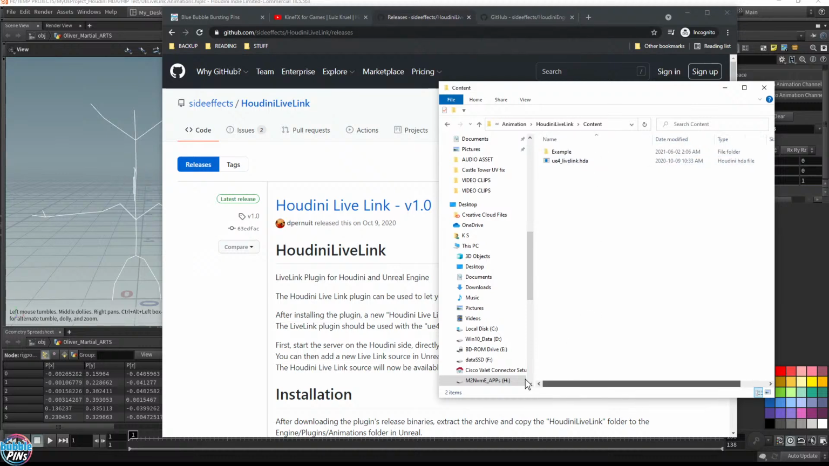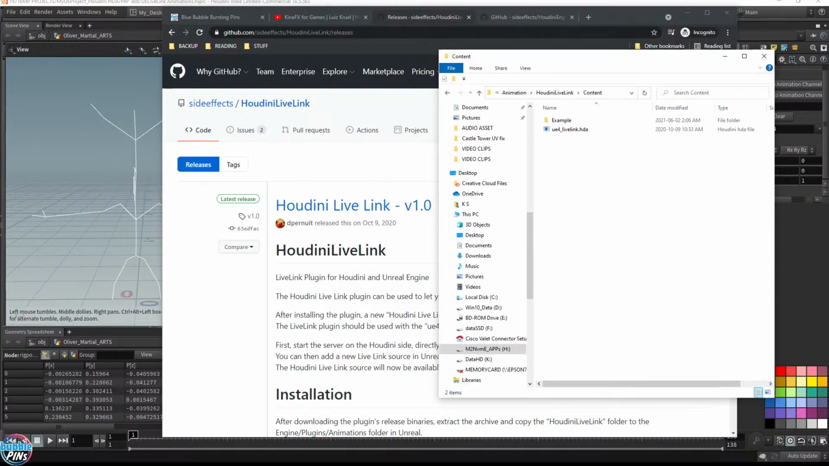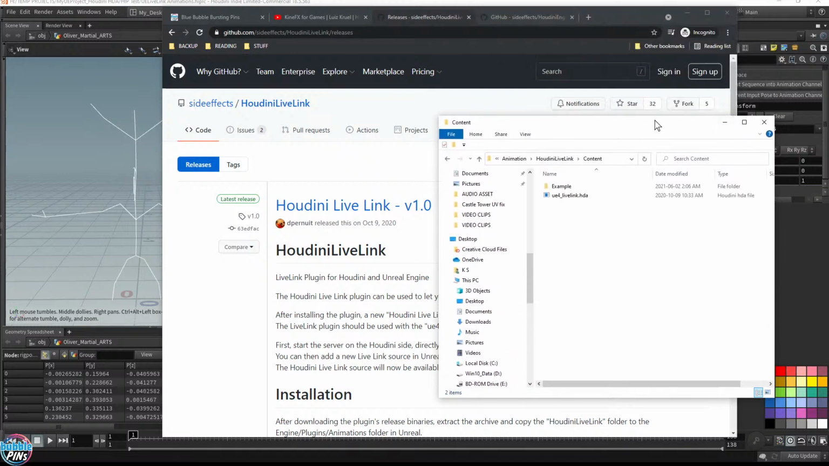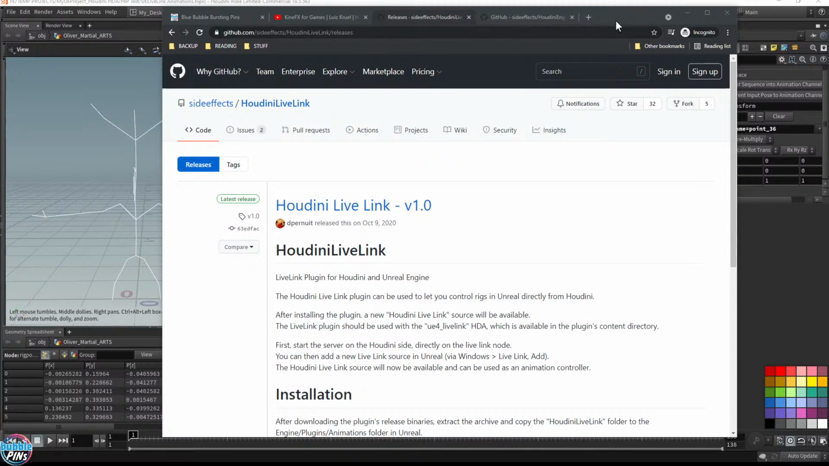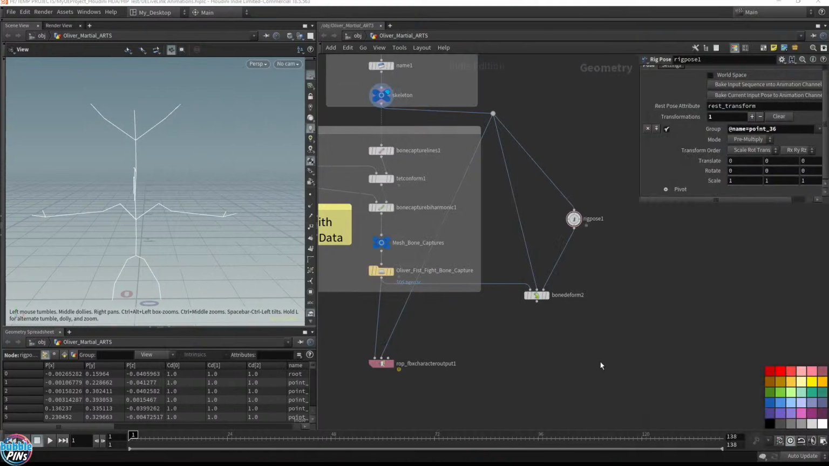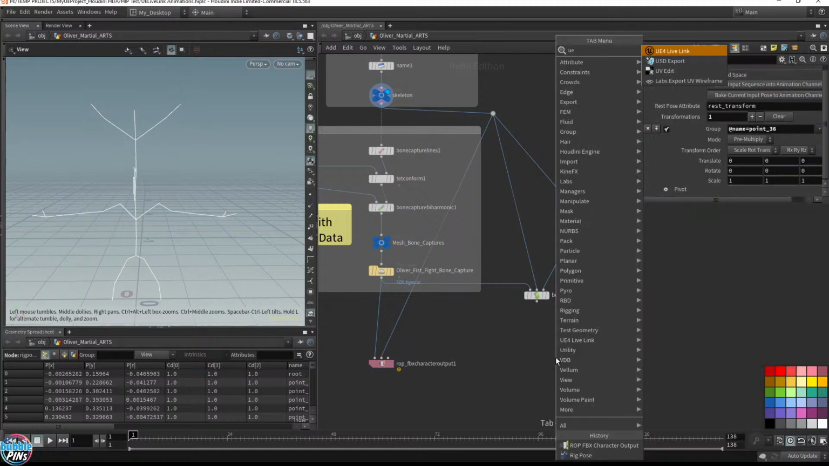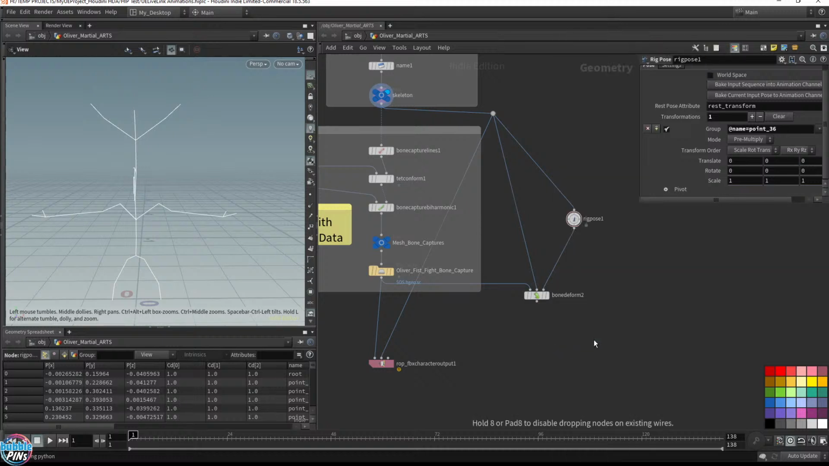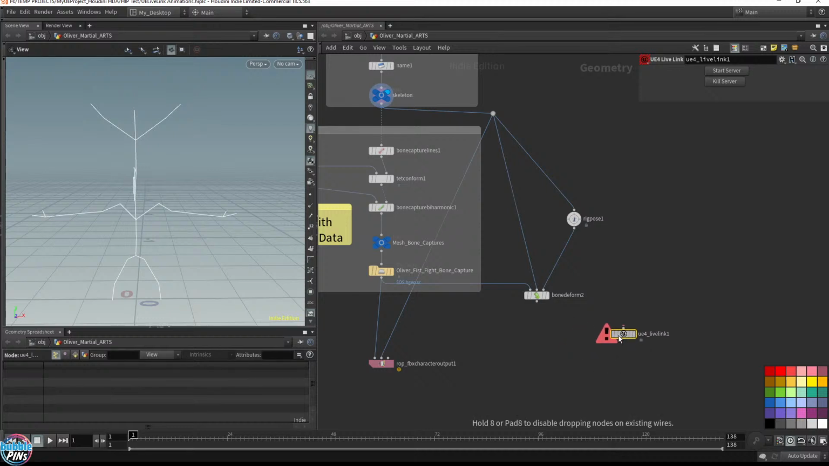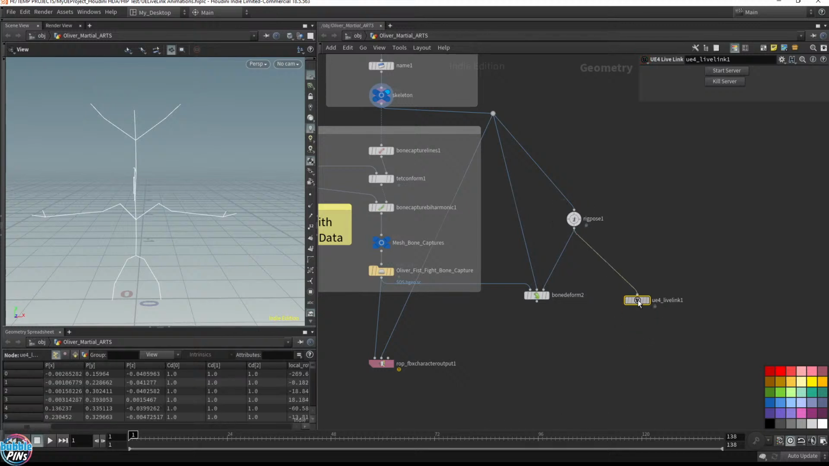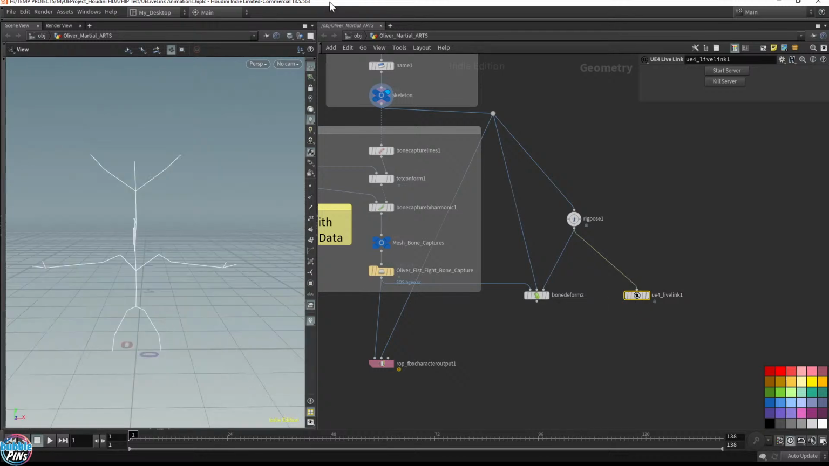Okay, now that we've installed the HDA, let me move all this stuff out of the way. Okay. So we need to drop this down. This is actually a server that starts up in Houdini, and it sends all the information via a local port on your computer. What you want to hook up to this, what we want to send, is all the skeleton data. This is the interesting part: we actually don't send any of the mesh data, which makes it more lightweight and faster.